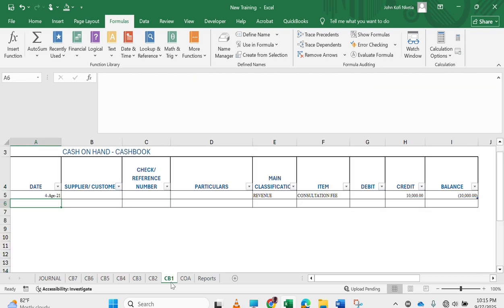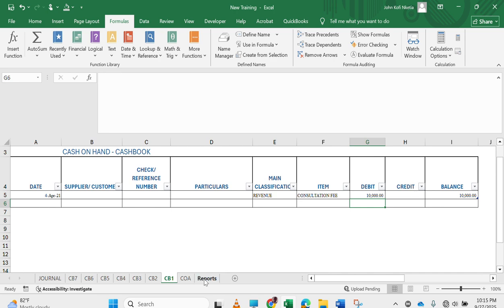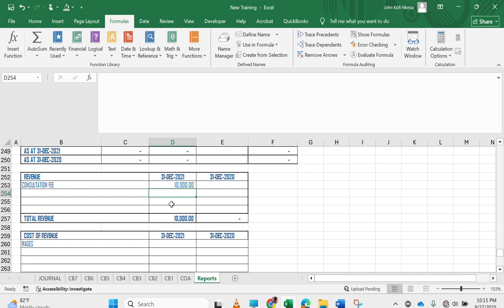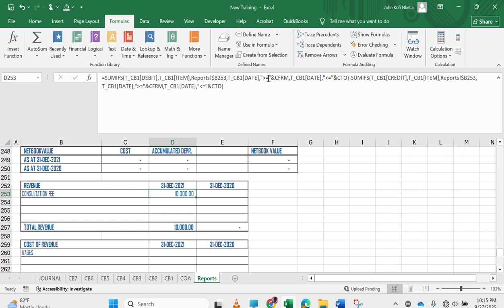So let us go back and then change it from credit to debit. Okay, you see now it is a positive one. Okay, so we are done with the first step. The next step is to repeat these same formulas from the cash book 1 up to the cash book 7 that we see over here. And this is something we did easily using the word, right? So I think that is a short form.